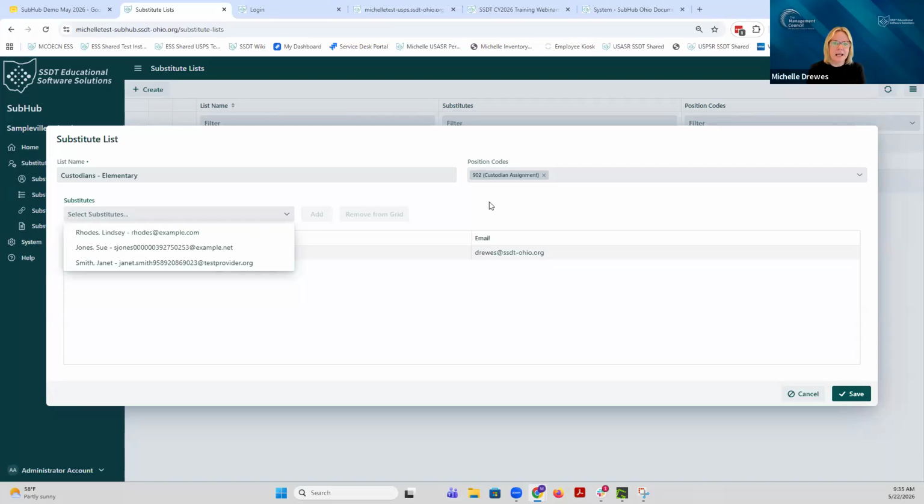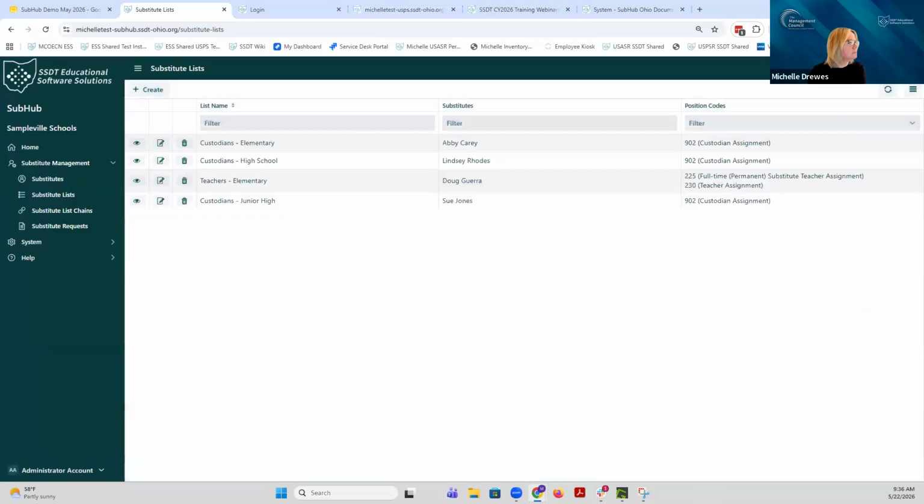So I go in, and this is very similar to groups in ESS, where I select what I want, click on add, and it displays that sub in here. So nice and clean. As you can see, the only thing stored on the sub list is the position code and the sub. There is no department, there is no building, nothing like that. It's just the position code and the sub. Okay, cancel out of that.